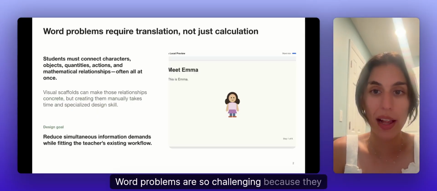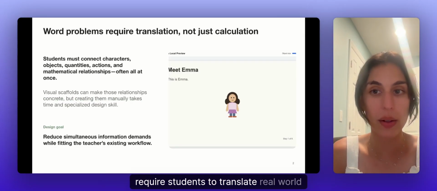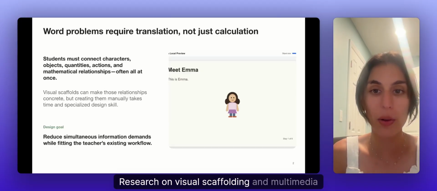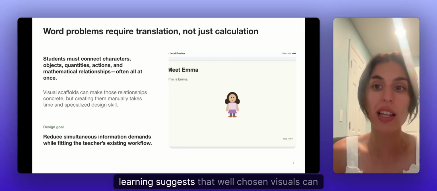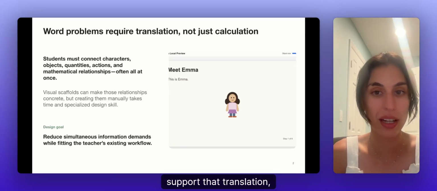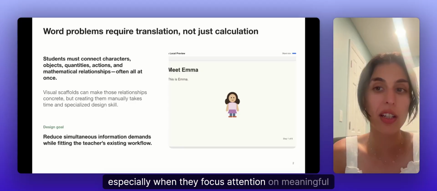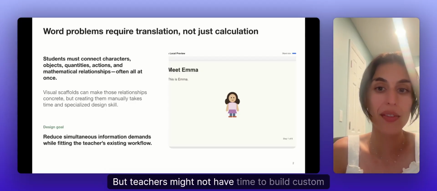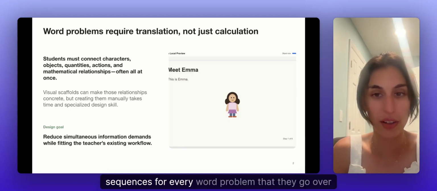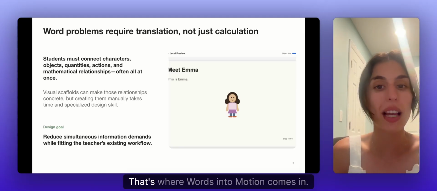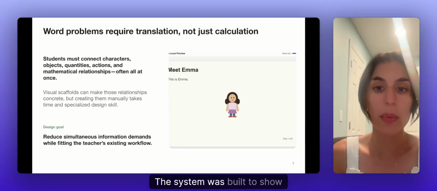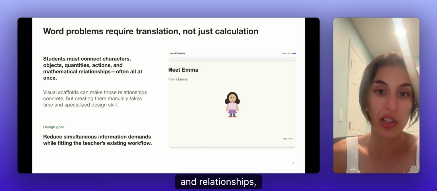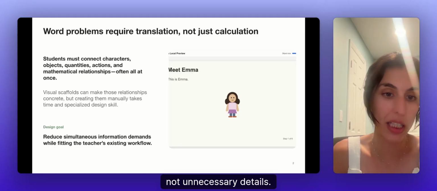Word problems are so challenging because they require students to translate real world relationships into mathematical operations. Research on visual scaffolding and multimedia learning suggests that well chosen visuals can support that translation, especially when they focus attention on meaningful relationships instead of decorative detail. But teachers might not have time to build custom sequences for every word problem that they go over in class. That's where Words into Motion comes in. The system was built to show easy to understand slides highlighting the objects and relationships, not unnecessary details.